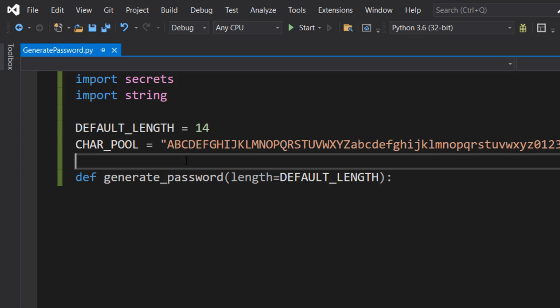Next, we're going to do def generate_password(length=default_length). So we are defining our generate password function. It takes in one parameter called length, which defaults to default_length if a value isn't provided when the function is called.